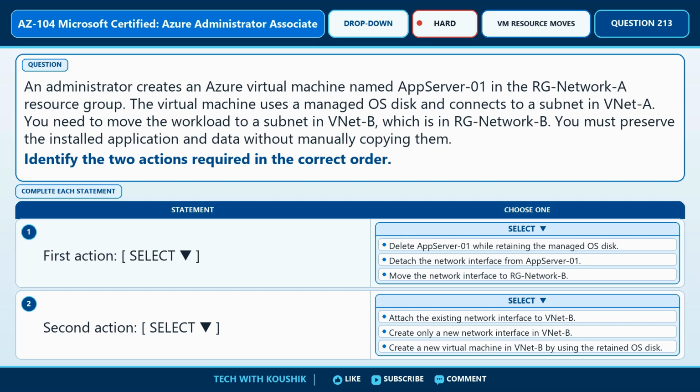Identify the 2 actions required in the correct order. Complete each statement by selecting the appropriate value. Review statement 1, first action, the blank. The available choices are delete AppServer01 while retaining the managed OS disk, detach the network interface from AppServer01, or move the network interface to RG Network B.